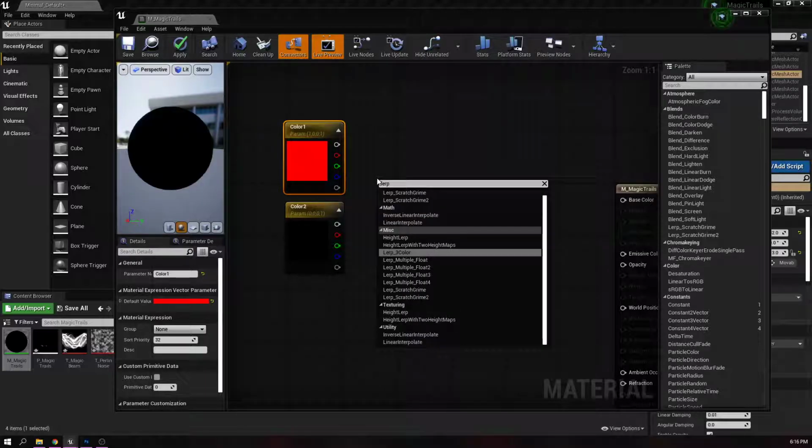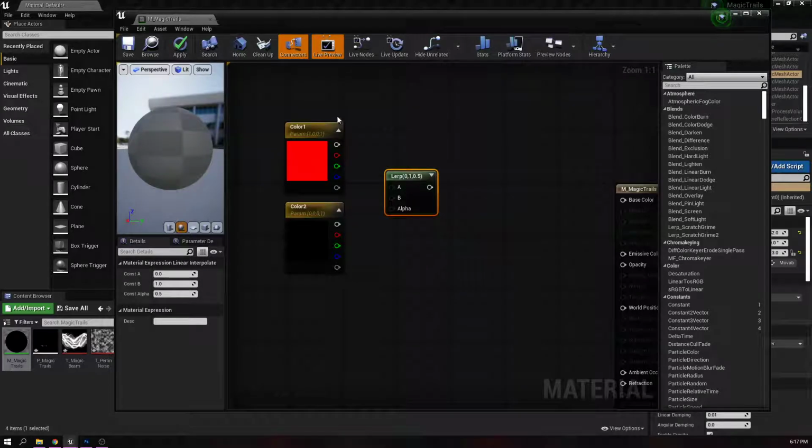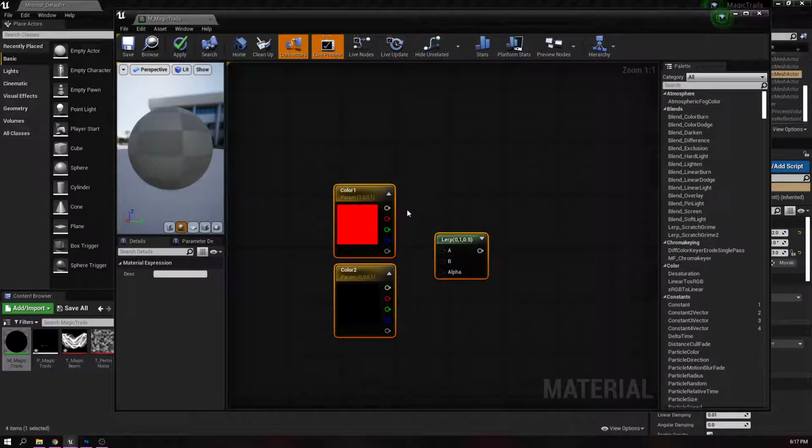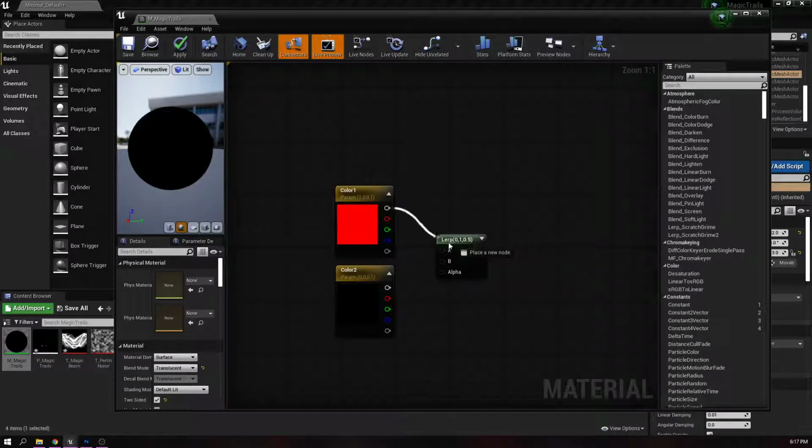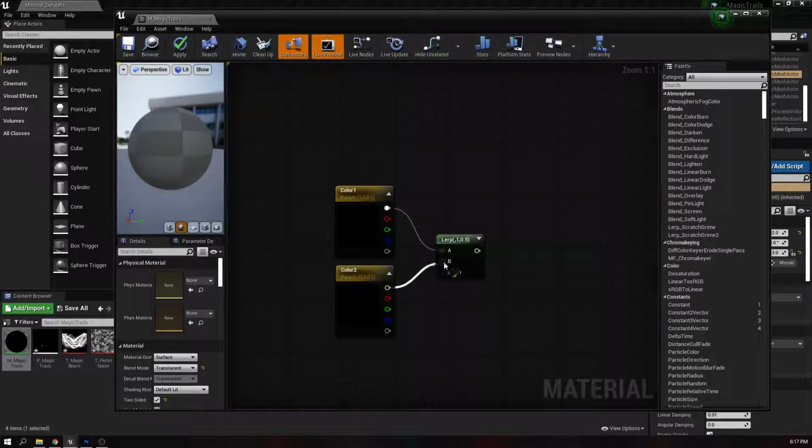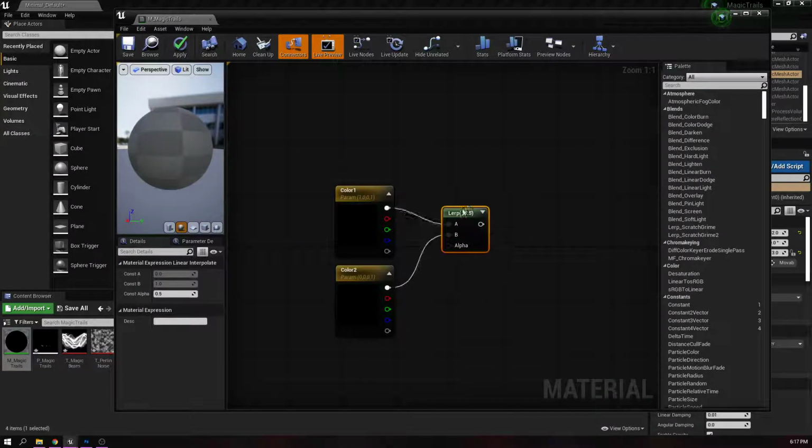Then next, you're going to need a linear interpolate node, or a lerp as it's called. And what we're going to do is take Color1 into the A, Color2 into the B.